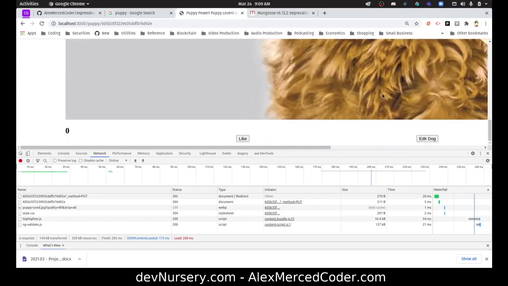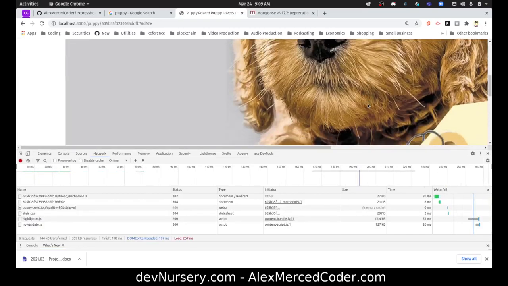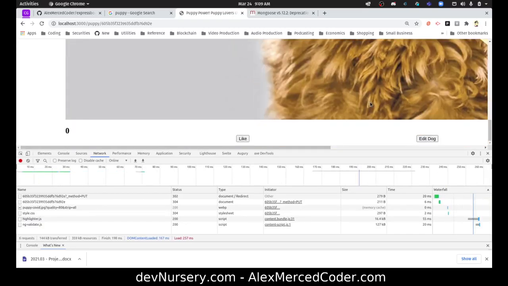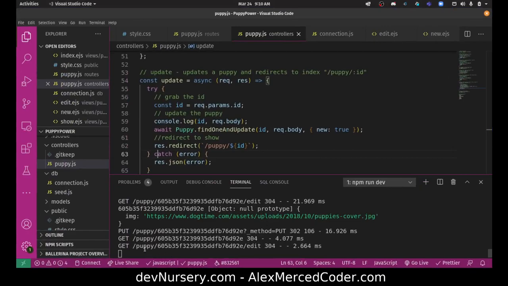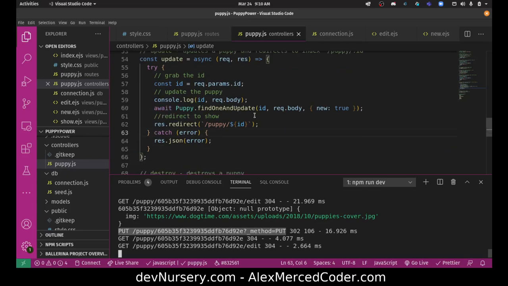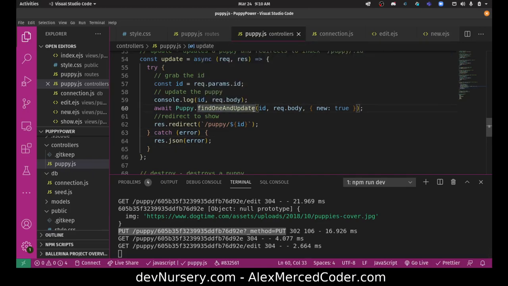So I'm going to try this again. And that did work. There was no error. But it's not updating. So let me take a look at what it's submitting to. So let's see here. If I hit edit dog, the server is receiving the request to the right place, put to /puppy. So what is missing? Why isn't it updating? Oh, I'm using find one and update. That's why. Okay, my bad. I want to do find by ID and update.